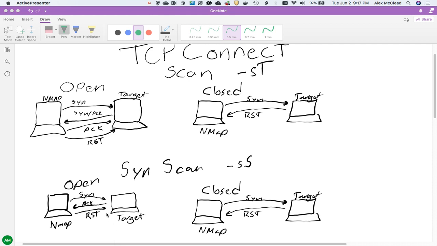So why does this happen? What is important about this? Well, the main important thing is, one, it doesn't leave a trace. You don't fully create the connection. That doesn't mean that you don't leave any trace on the target. It just means that it's a little bit harder for someone to dig into the records and find that kind of information.